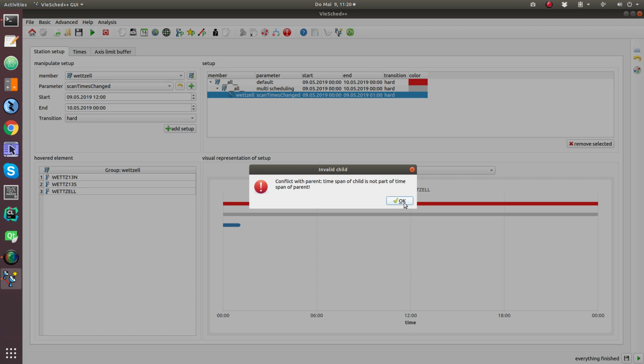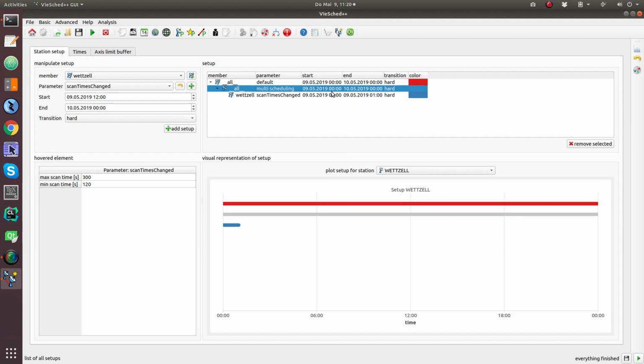So I need to select this parameter here because it covers all the stations and it also covers all the time span that I want to change. So I can add the setup here. And then you see on the top or on the bottom here again that there is now a green bar appearing. Green bar is this parameter set here.